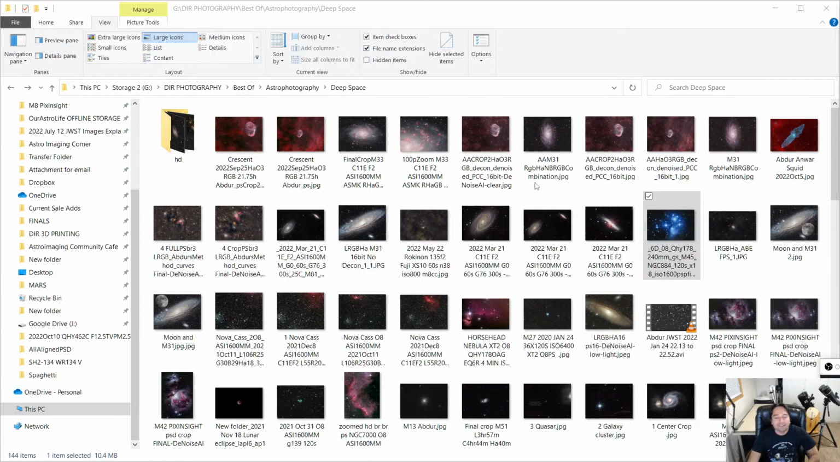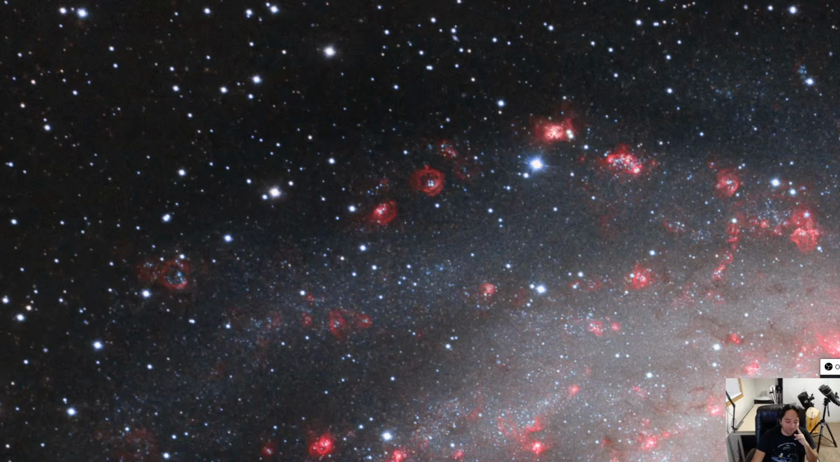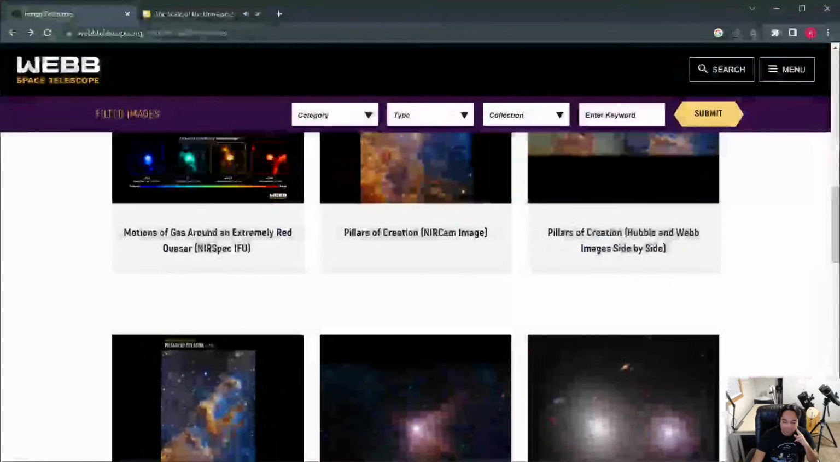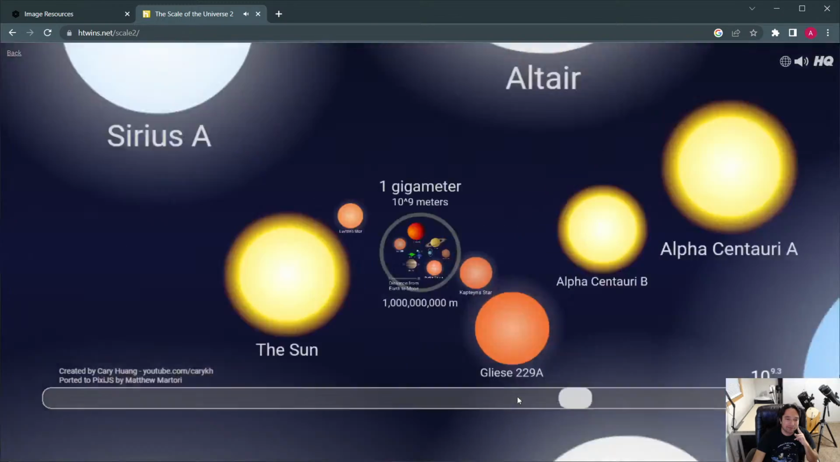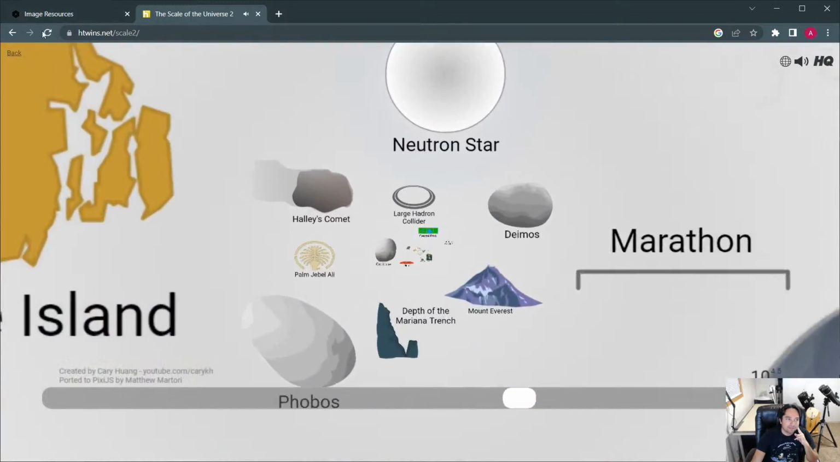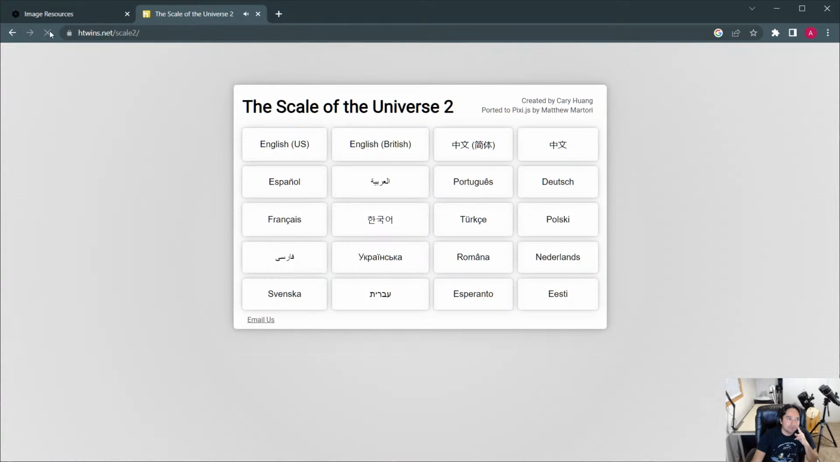Okay, and yeah, speaking of astro imaging and all these targets, one website that I like to look at once in a while, just to get an idea of perspective, and I'm sure a lot of people have already seen that. I'm just going to refresh it. So this one here is called htwins.net scale 2.